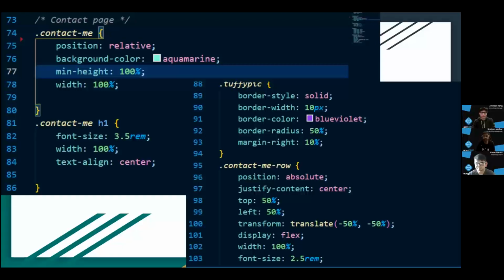And then for the picture we're going to be using, we want the border to be solid, no dashed lines or anything, just fully solid. And then we'll make the border width 10 pixels, which will give it a different shape. Then we want to set the border color to a blue violet color, so around purplish. And then for the border radius and the margin of the picture, the border radius will be 50%, while the margin will be around 10%.